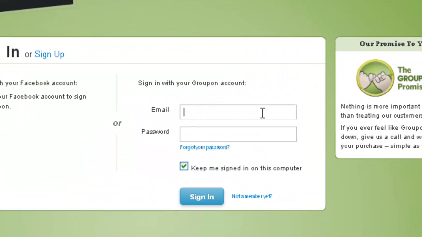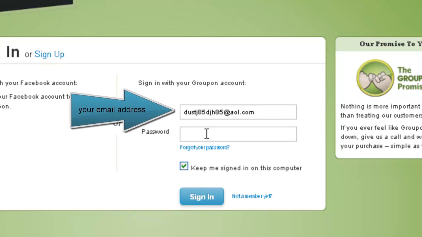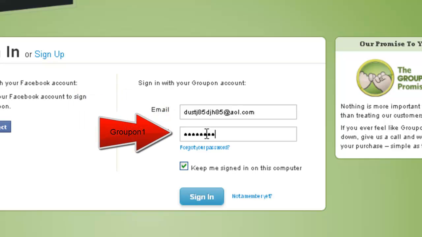Now the sign in is going to be your email, and we're going to use one of the franchisees. Your password is Groupon1 with a capital G. So it's capital G, lowercase ROUPON, and the numeral 1. Then you want to click sign in.